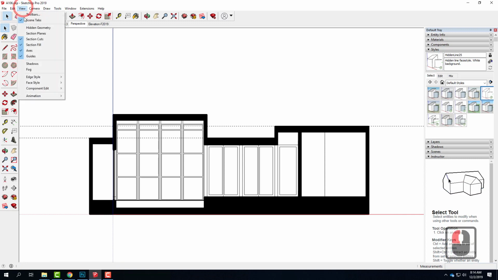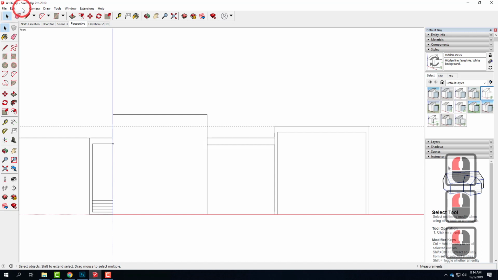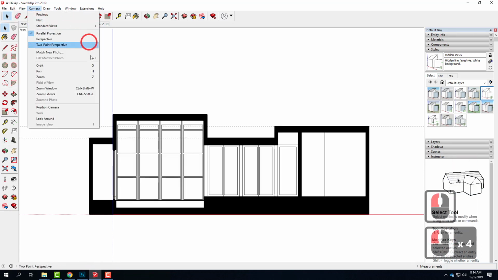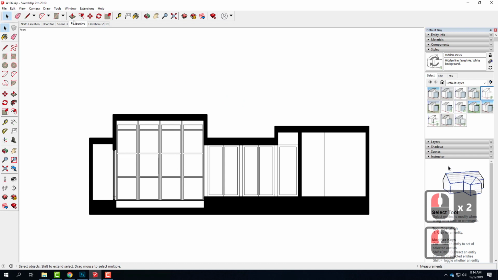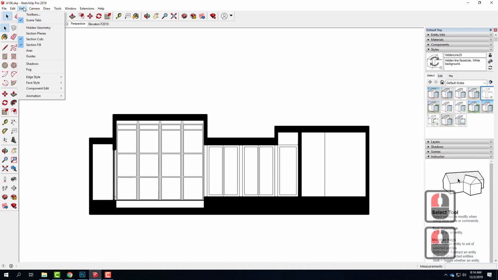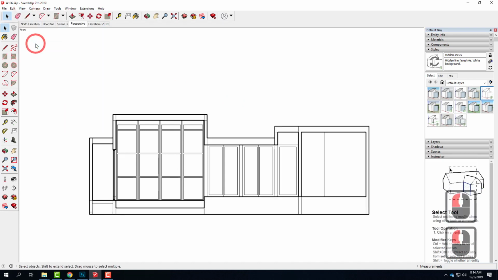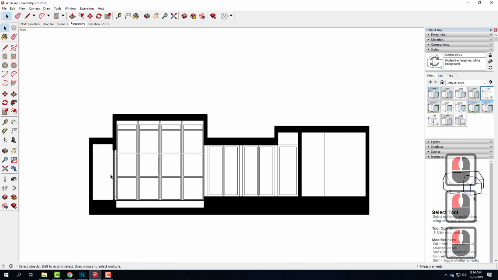So when I go to view here, I'm going to turn off the section cuts because it put, oh, excuse me. We're going to leave the section cuts on. I'm going to make sure section planes is off, which it currently is. Let me turn off axes and guides. And now we're looking at this. I have the ability here under view to turn off the section fill or turn on the section fill. Sometimes it will fill in whole parts of your model as opposed to actually just doing the walls. So you might have to turn it off. You might be able to leave it on.